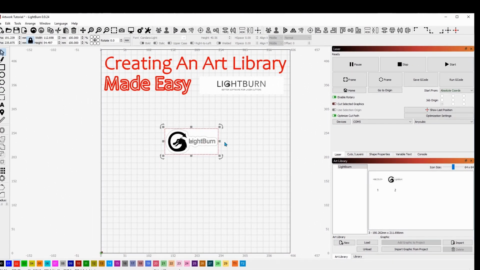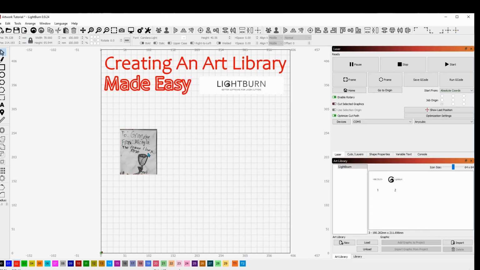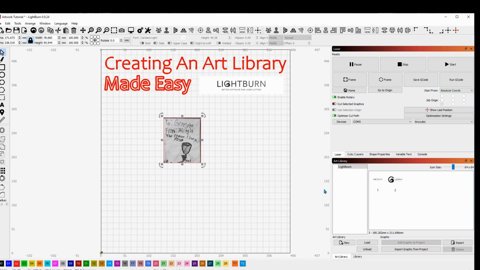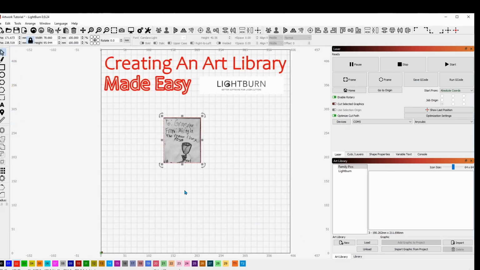Now, you can do this with anything. These are pictures, but I'll bring in a real picture if you like. And we'll bring in this one here. And now I can come over here, click New Category. And in the box here, I'll type Family Pics and save. And now I have a new category called Family Pics above the Lightburn, and it puts it in alphabetical order.